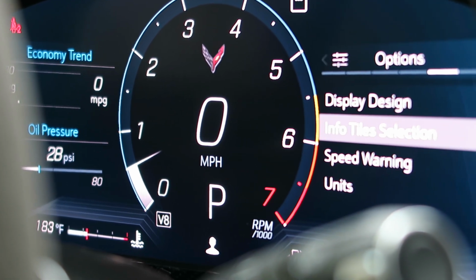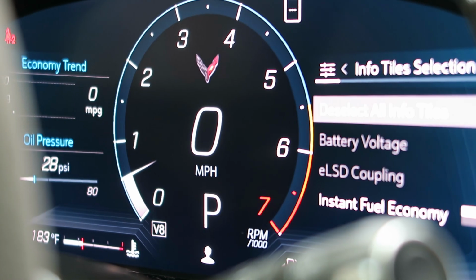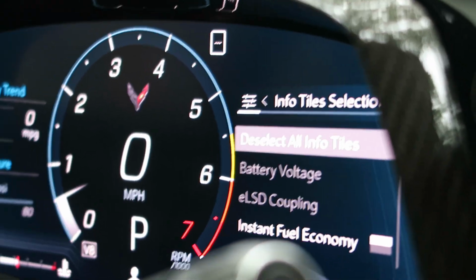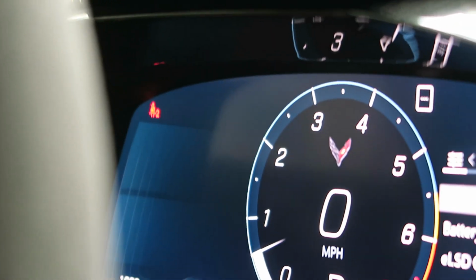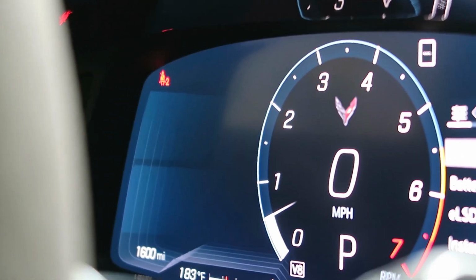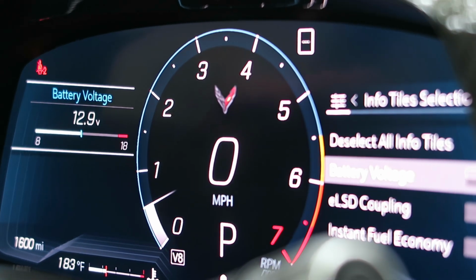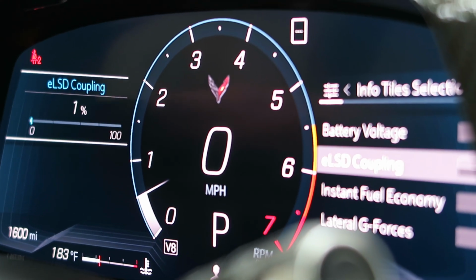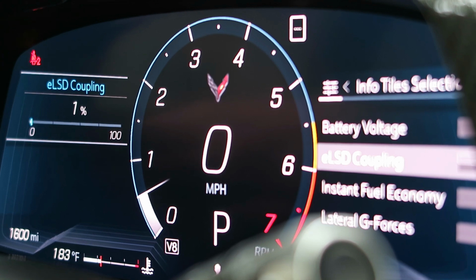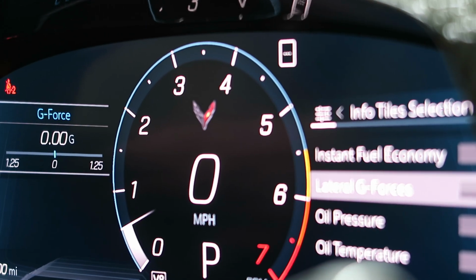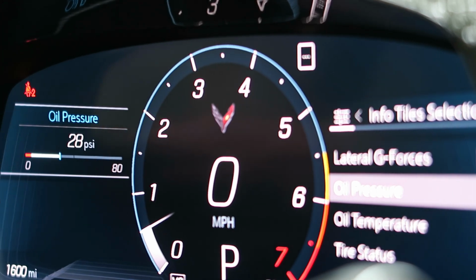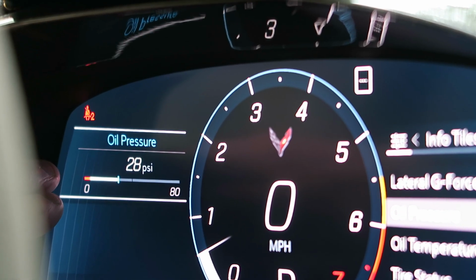Tile select, that's really a cool feature that's new. Deselect all info on tiles. All right, I'm going to do that. So now I've got a blank screen to fill in. What do I want to be displayed on that? Battery, electronic limited slip differential coupling, instant fuel, lateral G's, oil pressure. I like the oil pressure up here. To me, that's important. So then I go to the next one.